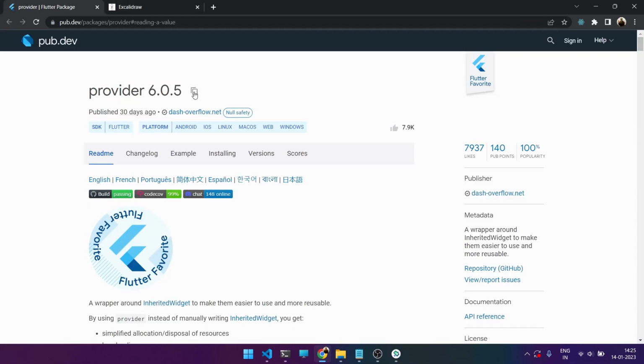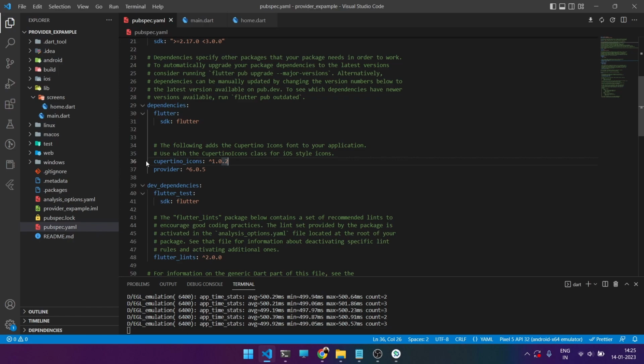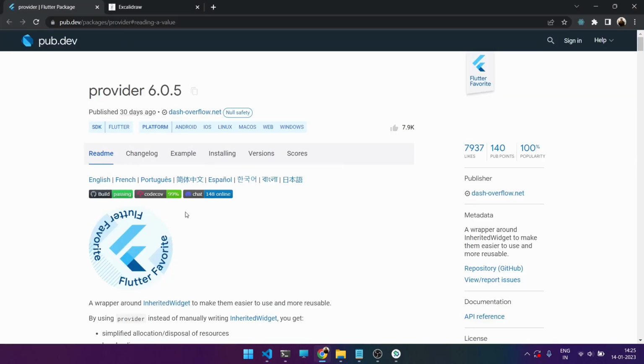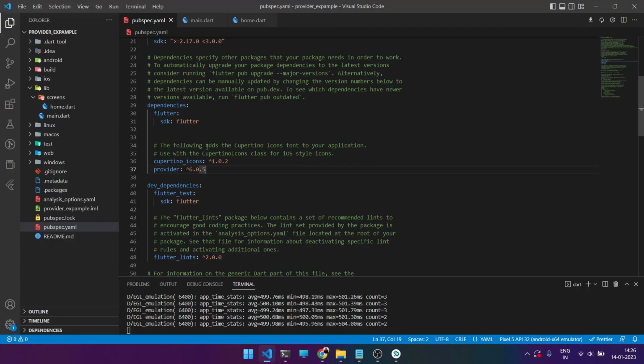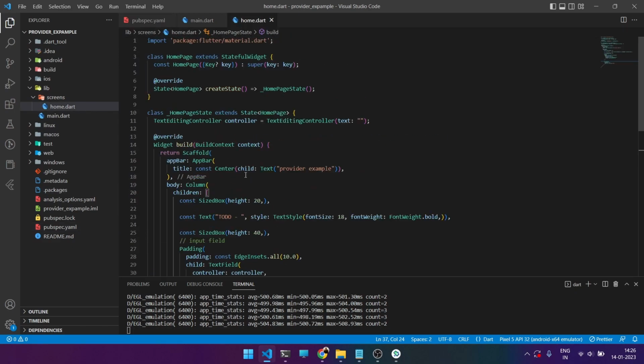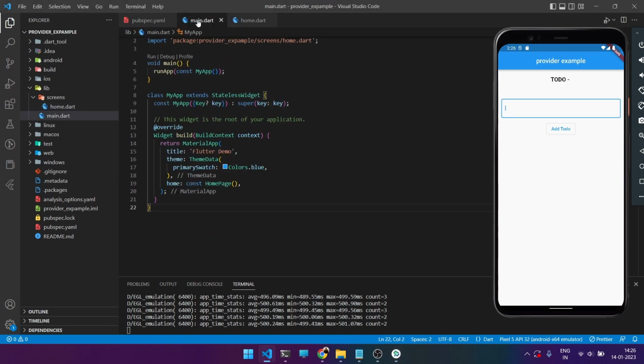We will start by adding the provider dependency in our pubspec.yaml file. I already have a package created over here, and I've added this dependency. The next thing is we're going to implement this provider. Since we have to focus on state management in provider, our starting point of this app will not be from scratch. I've already created a basic UI to get started. What we have now is this home.dart file.